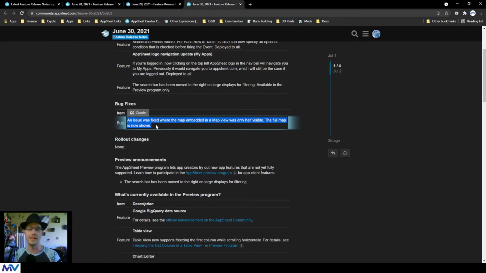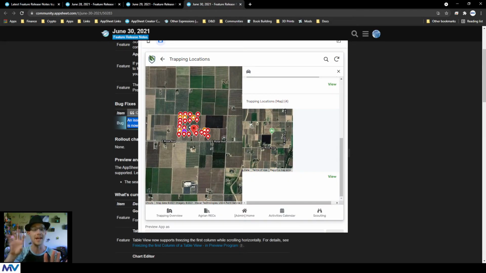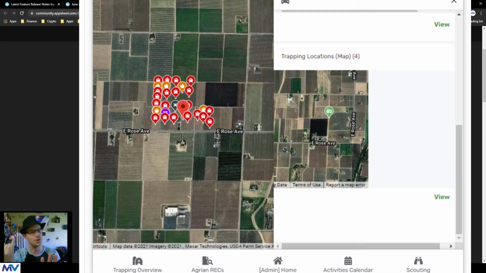And lastly, a bug fix was made where if you were viewing a map and there was the side detail panel that was open that had an inline map, they were only showing half of the map. They were kind of cut off.